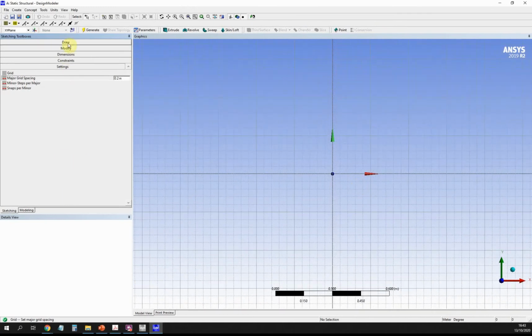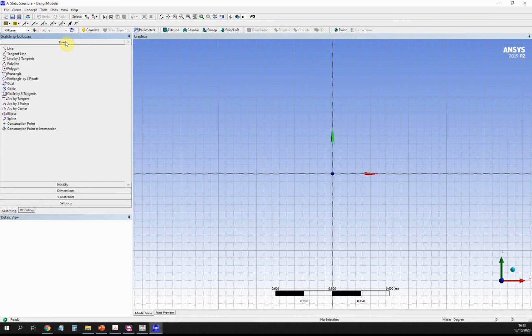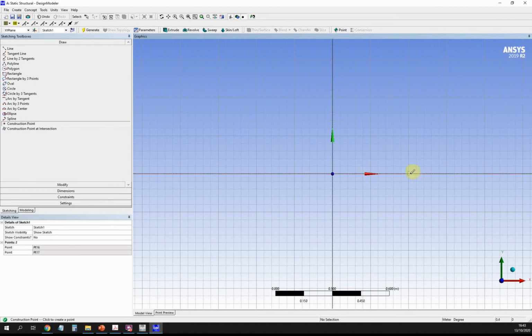So now I'm going to click on draw up here. And what I want to do now is to create 4 construction points. So I'm going to click on construction point. I'm going to put the first one at the origin. Second one out here, so you notice it'll snap to that. Second one here. Third one, sorry, and the fourth one there. So now I've got 4 points.